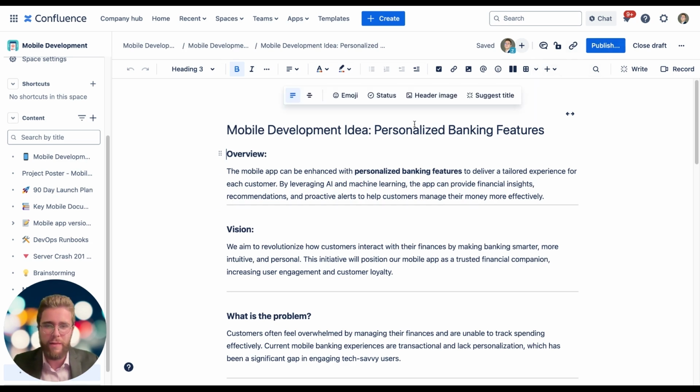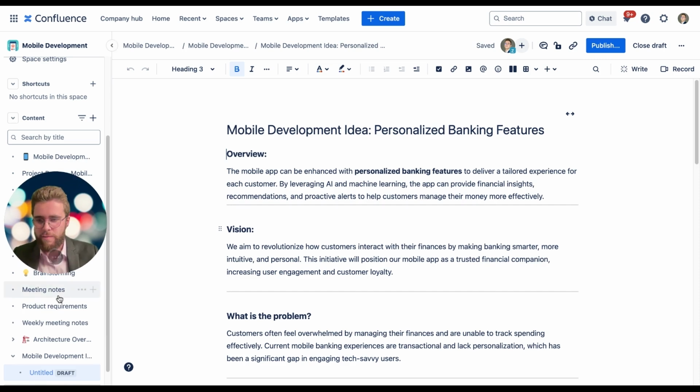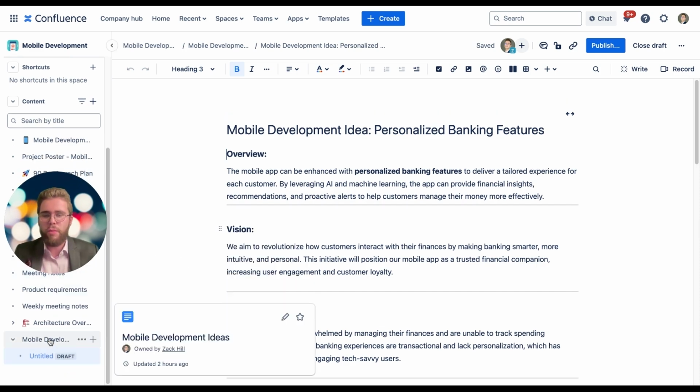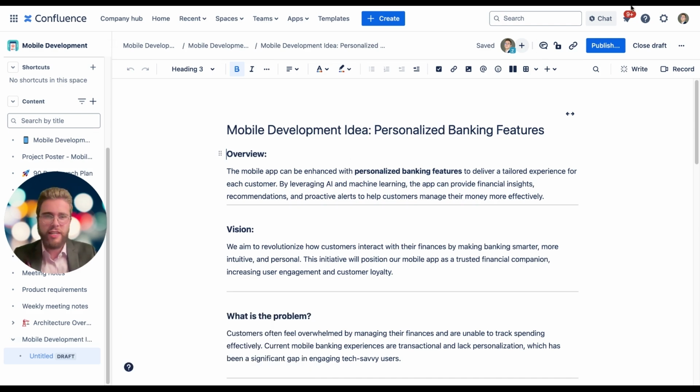I have a mobile development idea for personalized banking features. Now, if I move my face here and I go down here, we have mobile development ideas. So imagine I locked it down so everybody in the mobile development space, for the next couple of weeks, just populates under the mobile development ideas parent here. So they'll go down here. The only pages they're creating in this space are mobile development ideas. We want to get all these issues populated in our mobile programs project. So here's our first idea. Let me click publish.